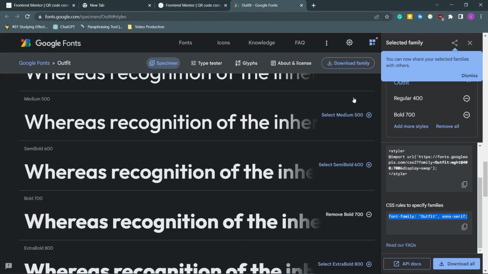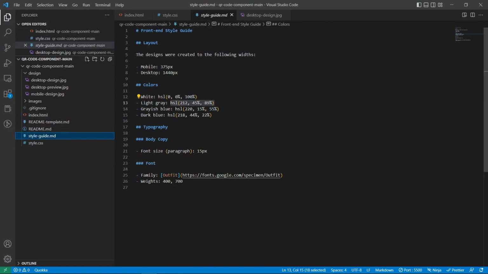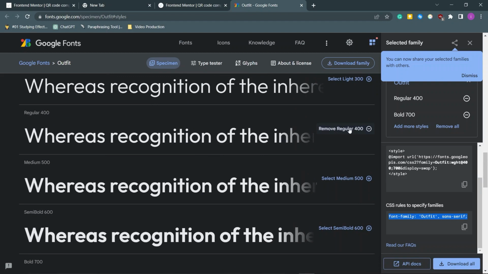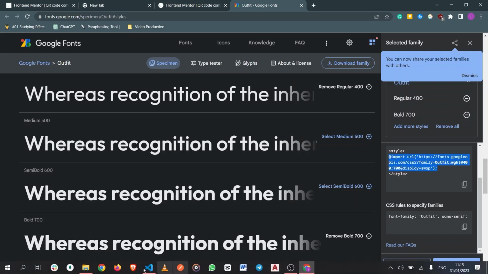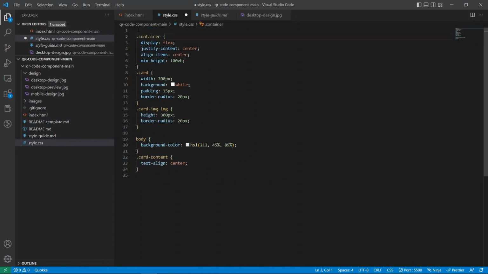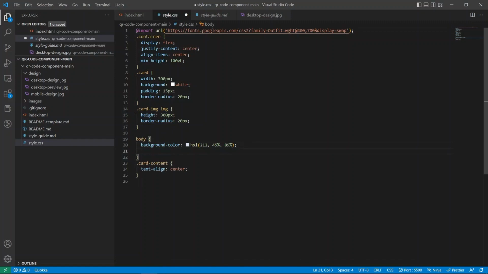One touch, we need a font. So this link is in the starter files style guide. This is where I got that link from. So what we do is select the 400 and select 700. Copy this and put it on your CSS, at the top of your CSS. Boom. It doesn't just apply automatically, we also have to copy that and apply it to the body. Save.